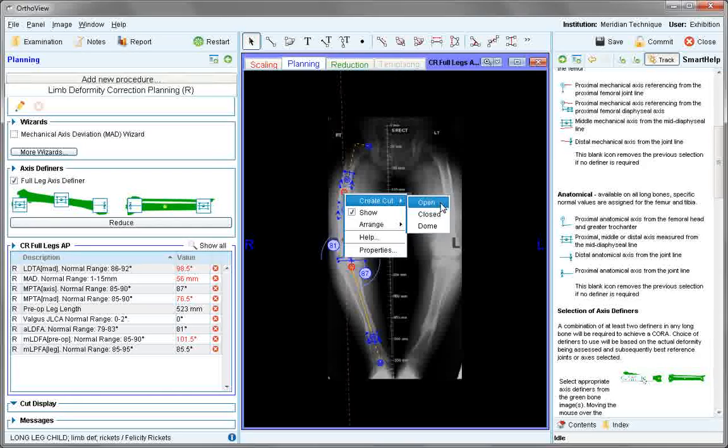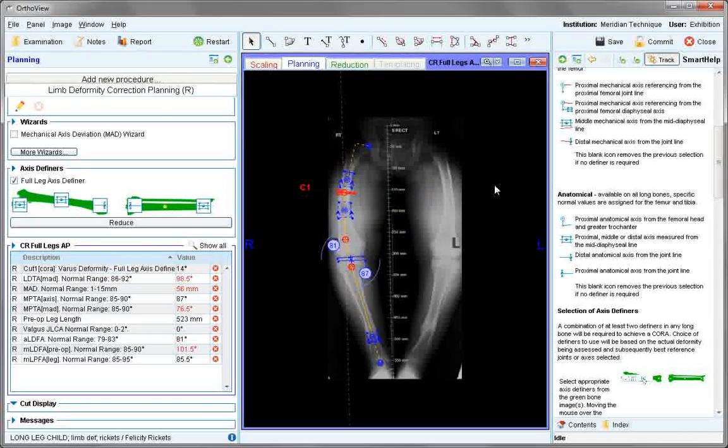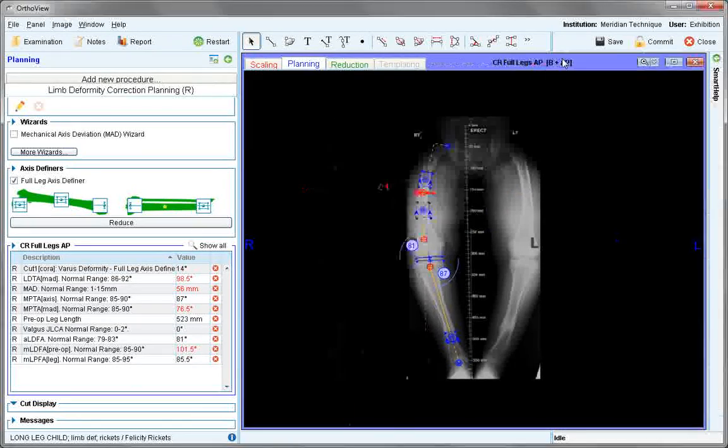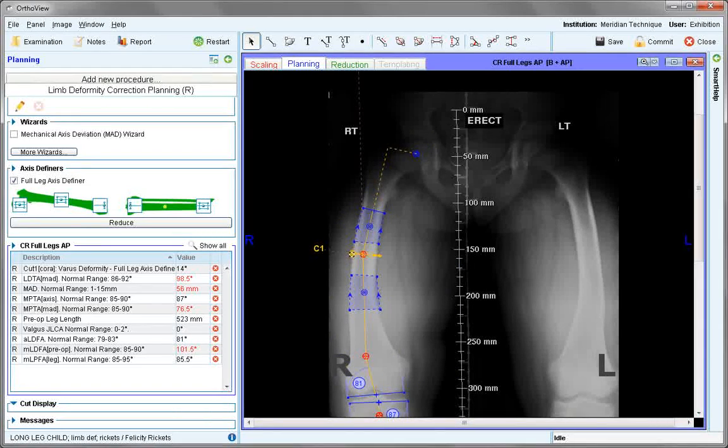Three choices are available: open, closed or dome. Please review Smart Help for the functions of the closed and dome cuts. Choosing open and closing the help panel to see more detail allows us to view the cut and position it. Center the round handle on one cortex and the back of the arrow handle on the other cortex where the cut is to be located.